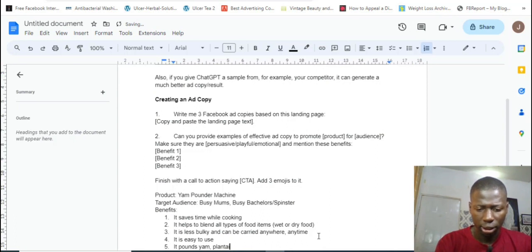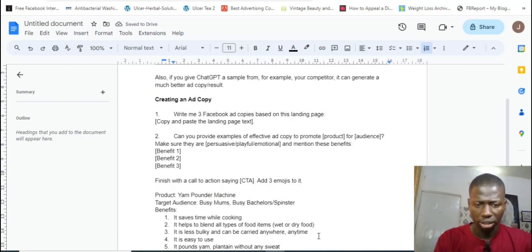Another benefit is it pounds yam, plantain without any sweat. Okay, so I think we have 5 benefits now, which is cool. So now we have these 5 benefits.